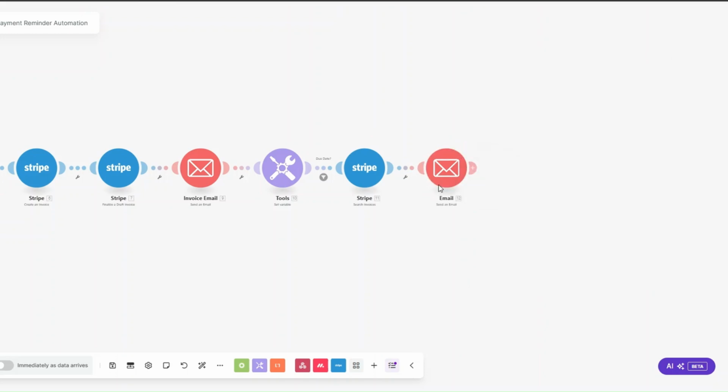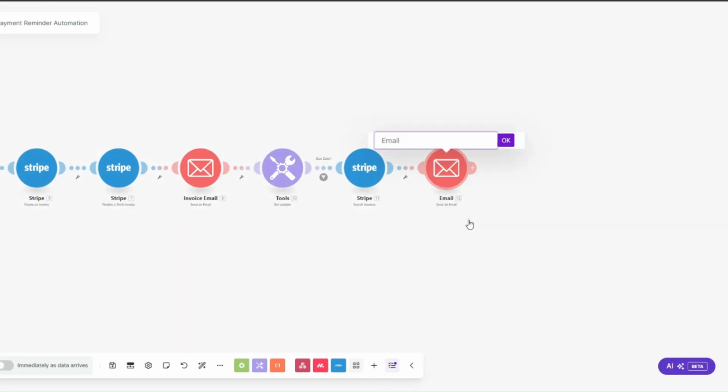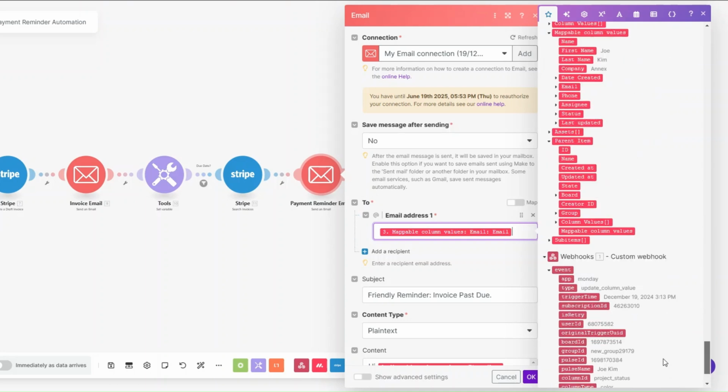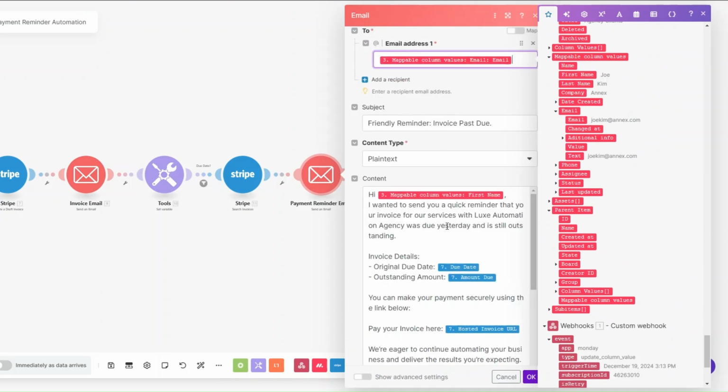So here, search for send an email module. Then rename this module to payment email reminder. Then click on OK. For payment email reminder, we're going to add our client's email from Monday here as the recipient. The subject line of this email could be along the lines of friendly reminder, invoice past due.